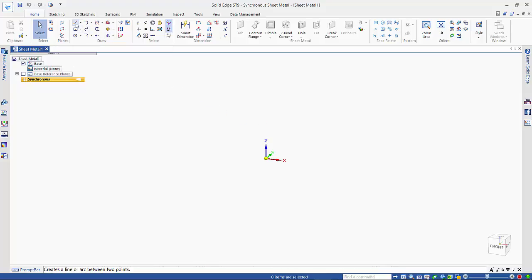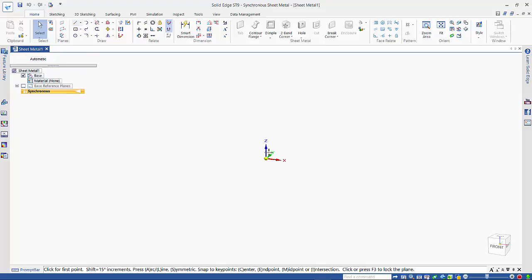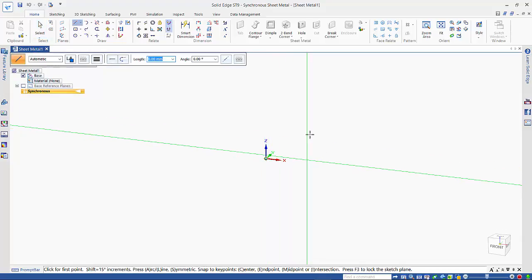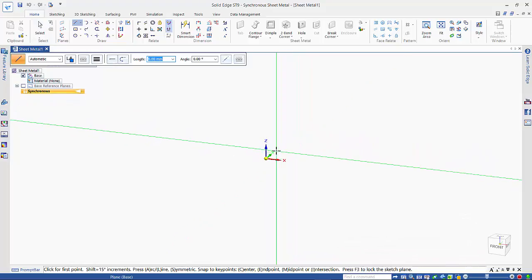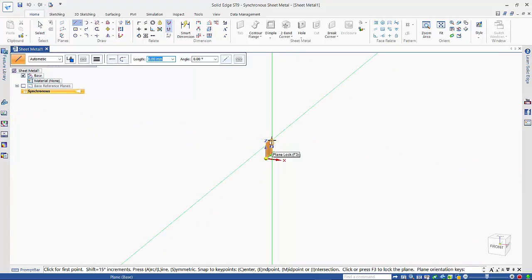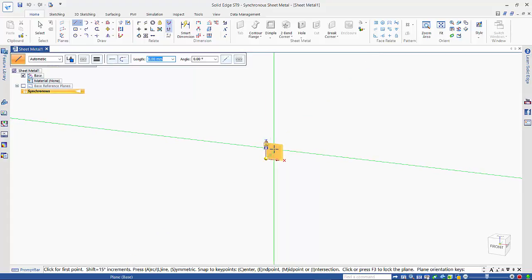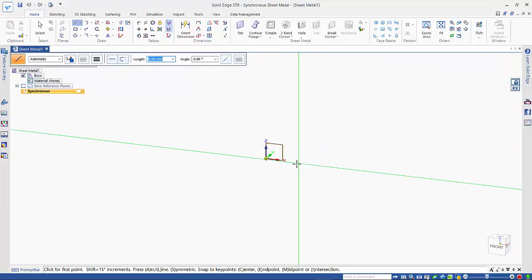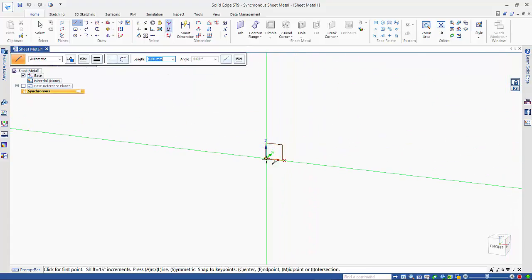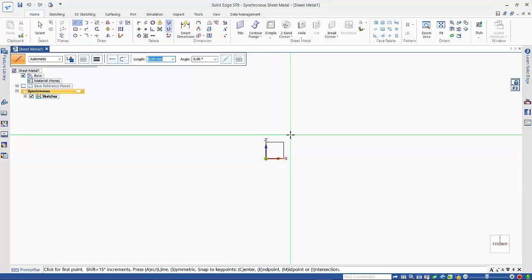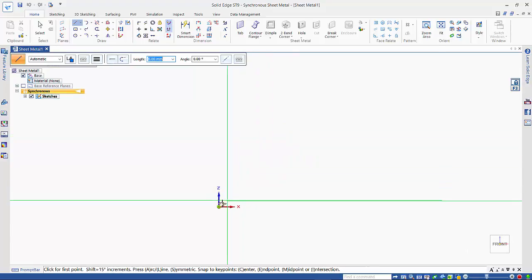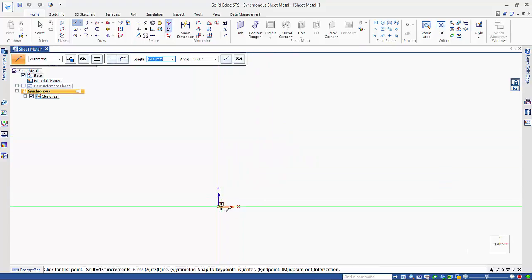So if we start with the line command, and when you change which plane you're working on, the coordinates change direction. So we're going to work on this front plane, and if we hit the F3 key, that actually locks it onto that plane. So everything that we draw from here is locked on that plane. So we go Control H, and that switches it to the sketch plane.